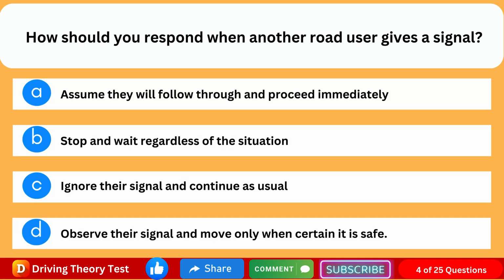How should you respond when another road user gives a signal? Option A. Assume they will follow through and proceed immediately. Option B. Stop and wait regardless of the situation. Option C. Ignore their signal and continue as usual. Option D. Observe their signal and move only when certain it is safe.